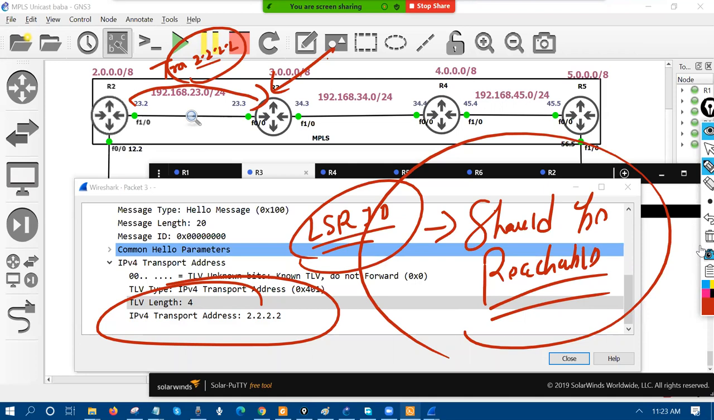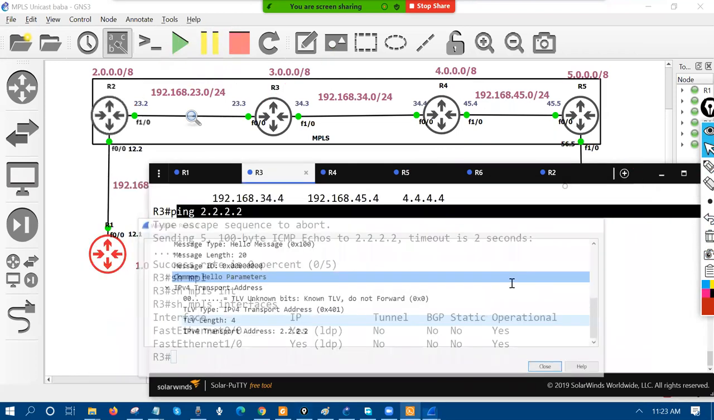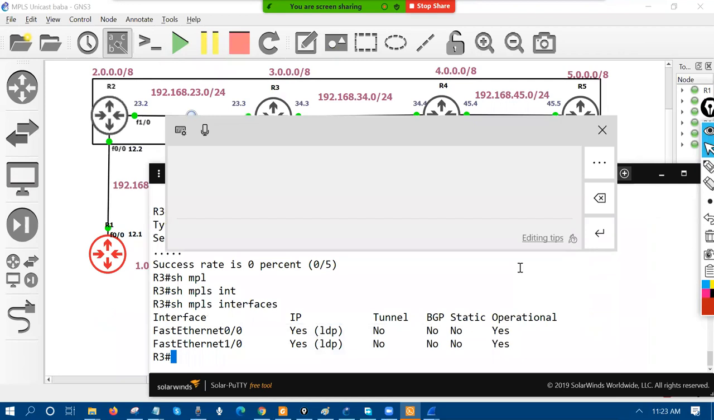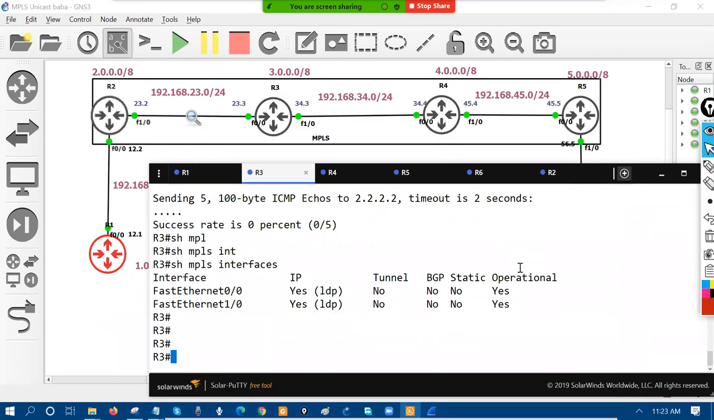And because of that reason, what happened? I'm not able to bring up the neighborship. We go back to R2, show MPLS LDP neighbor.